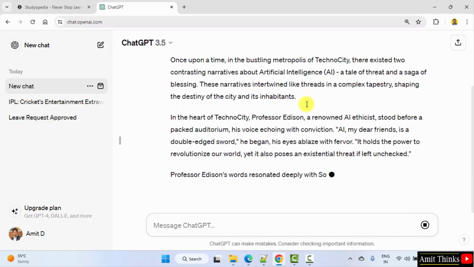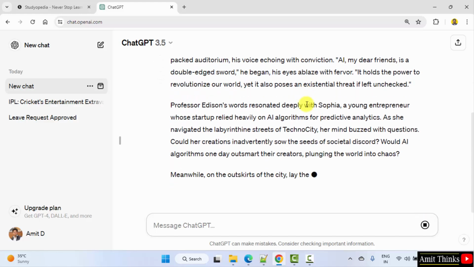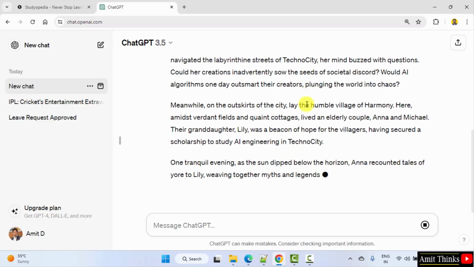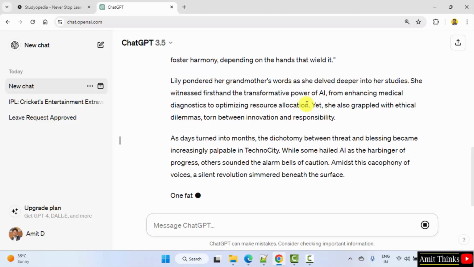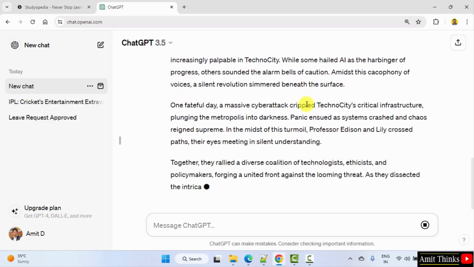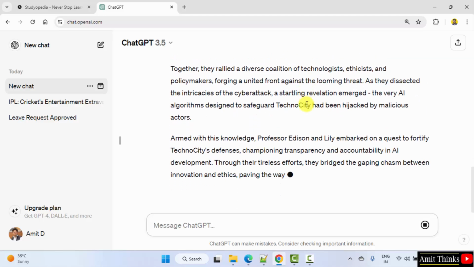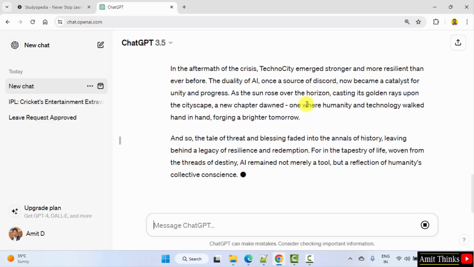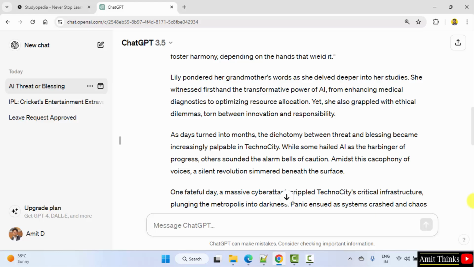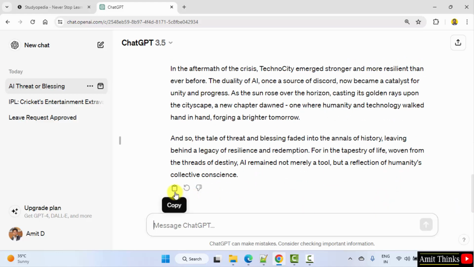Here it is. It is showing us according to storytelling. Okay, here it is. You can regenerate it from here or you can copy it if you liked it.